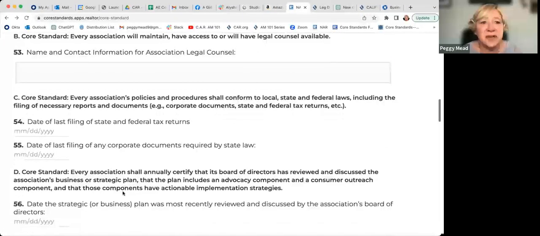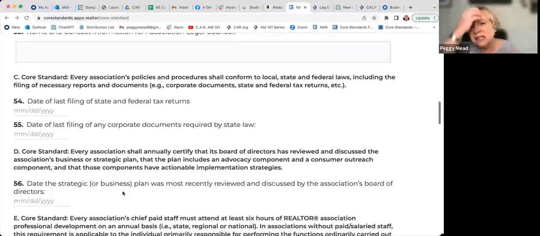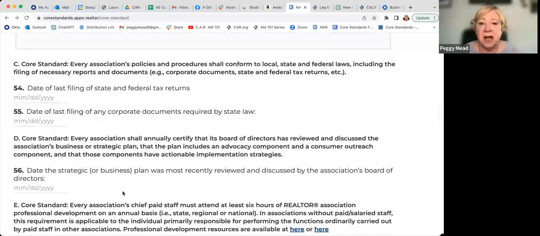Legal counsel, self-explanatory. Filing taxes, that has to be done before you actually submit for certification. So if you have a future date, you cannot use that. You don't get credit for something that hasn't happened yet. And 55 is the corporate documents. Most associations are nonprofit as far as their filing status goes. So this is just a link to the Secretary of State, and it's a little form that you fill out every other year. So it will have to be within that time frame in order to count.